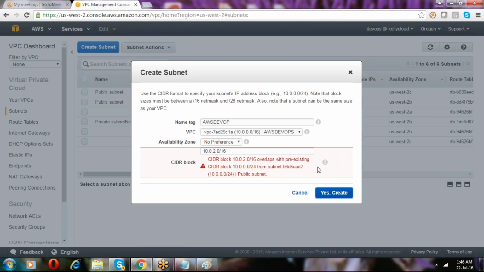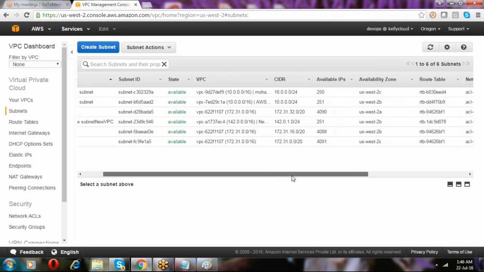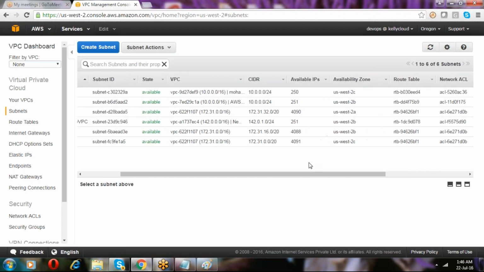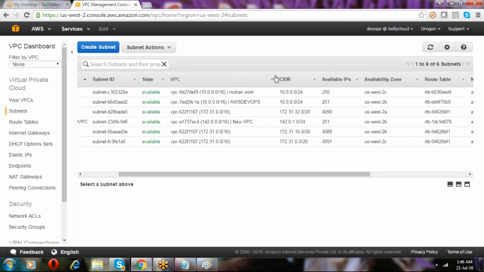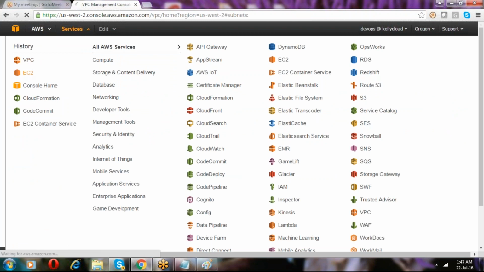Yeah, it should be equal, because earlier we already created some subnet, so that is why it is already created. Yeah, AWS is already created. So once that is created, we can create an EC2.